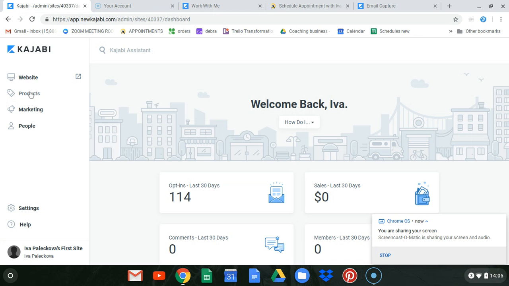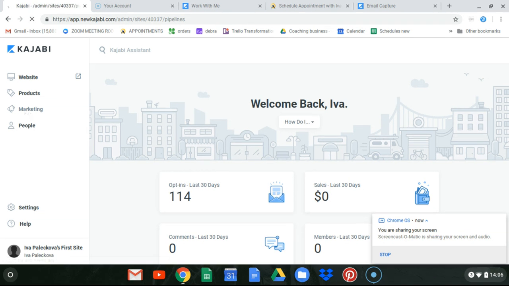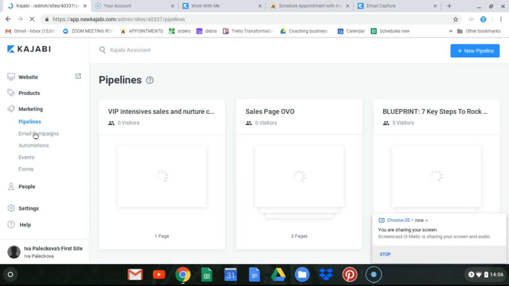In Kajabi, on the left side, you can see there's website, products, marketing, and people. We're in the people section. I'm not going to click on it because I don't want to share people's private information, but that's all the contact information I've gathered, either from my talks, where they sign up for my newsletter, or where people get dumped when they download my business blueprint, my lead magnet.